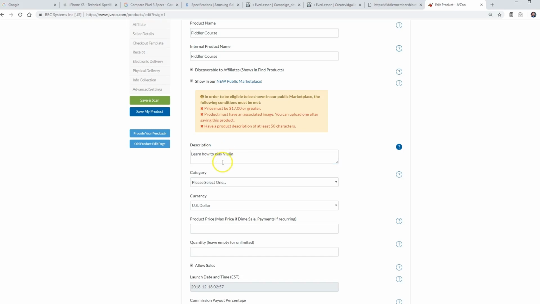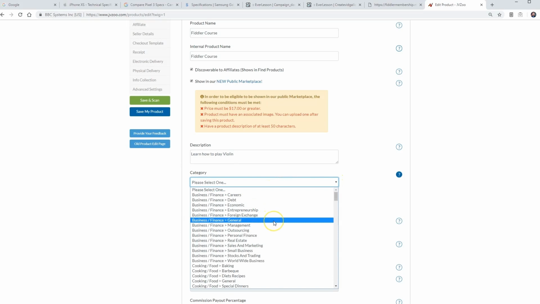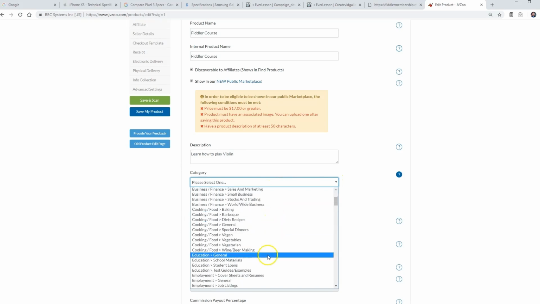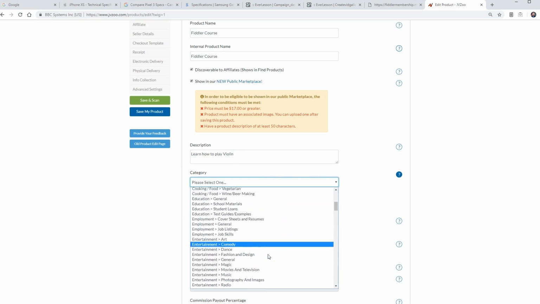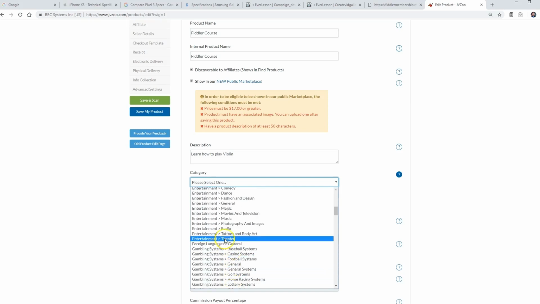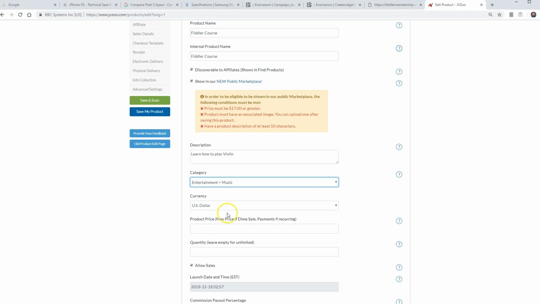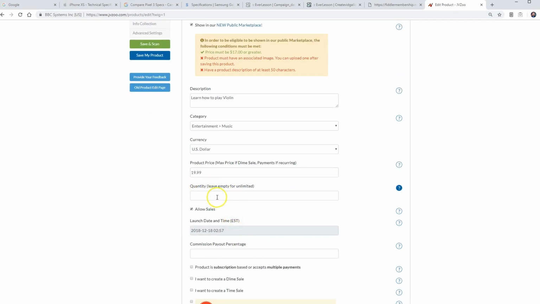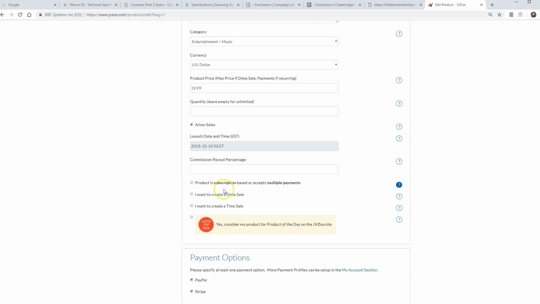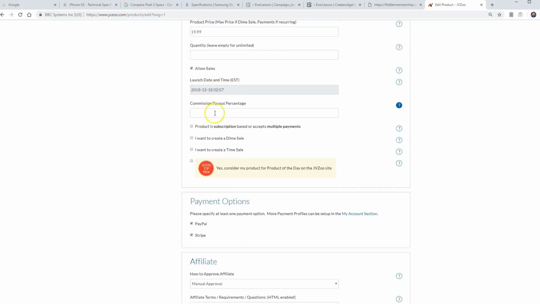Then we're going to go to categories. We're going to find one that seems to be somewhat related. Hopefully there's one for music or, oh, here we go. Entertainment, music. That'll work. Currency, US dollars. Product price was, what was it, $19.99, I think. I'm going to go to quantity. We can leave that unlimited. Allow sales. Launch date doesn't really matter. It's not applicable, but we'll just leave it set to what it is.